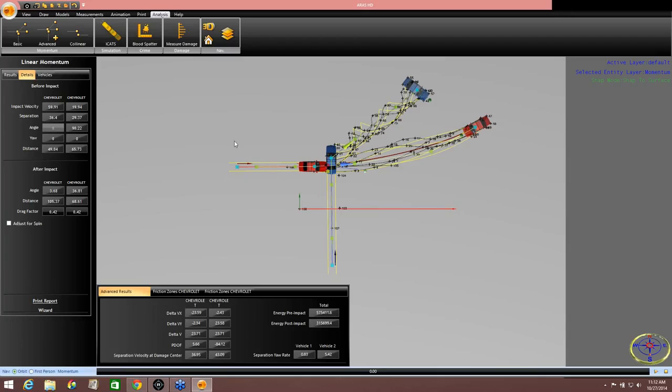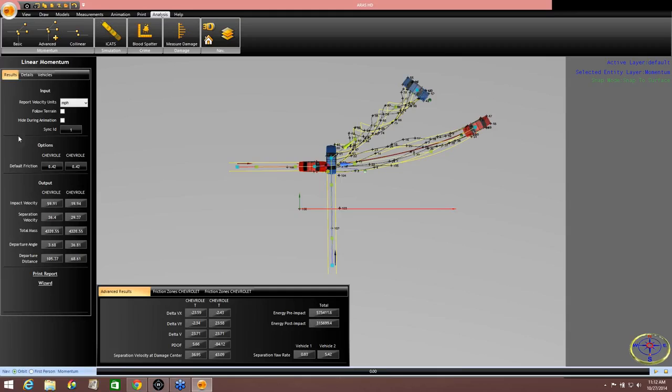Are the approach angles good? They look good to me. Departure angles look good. Distances look good. So now all I have to do is go over here to results, right up here on the left property panel. Click on results, drop down here to output, and my red car is showing that it's going 59.91 miles per hour. And actually at the test crash, it was doing 60. So I am less than 1/10 of a mile an hour off.